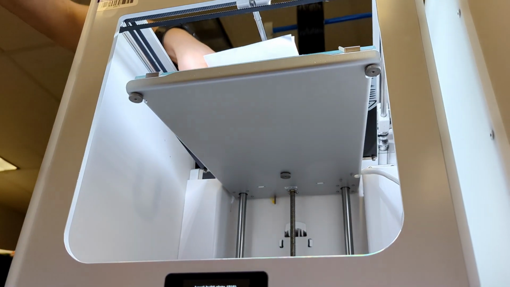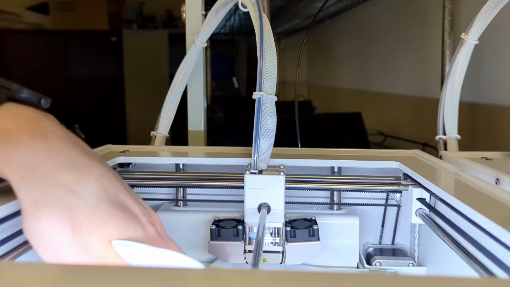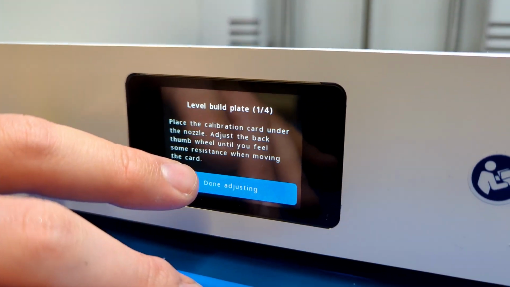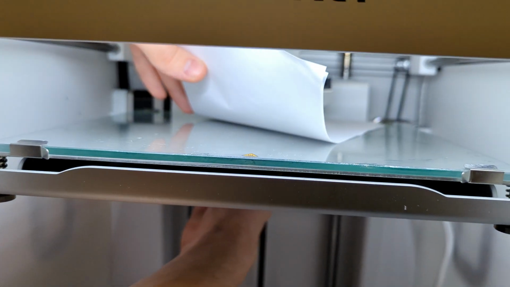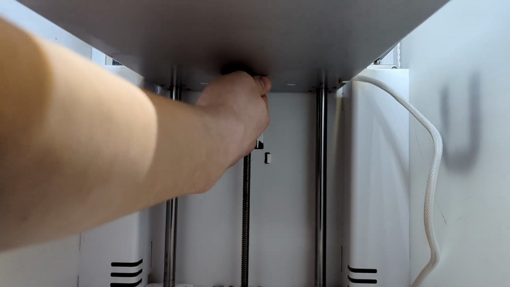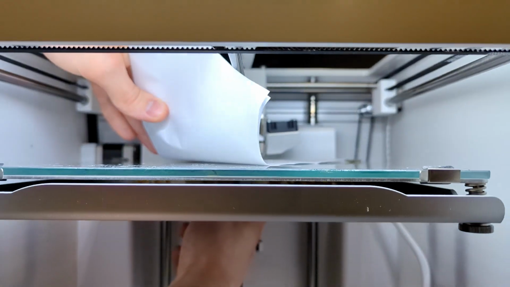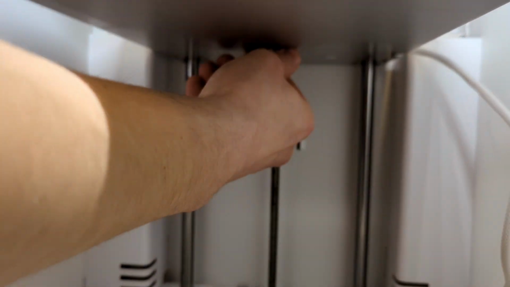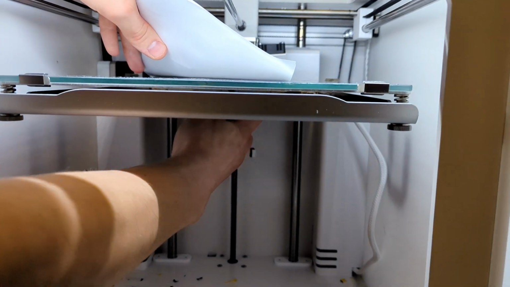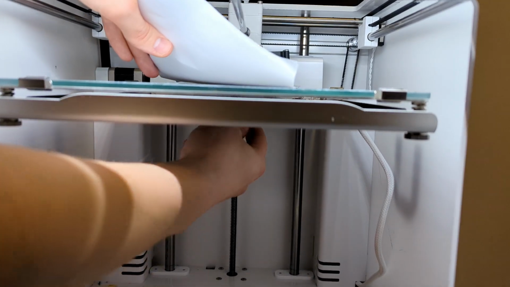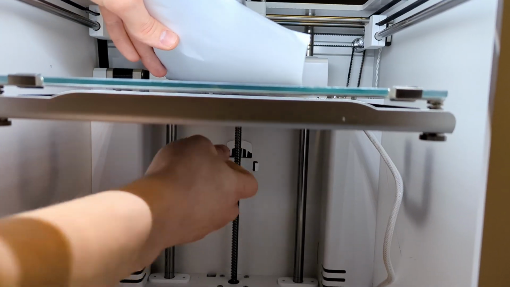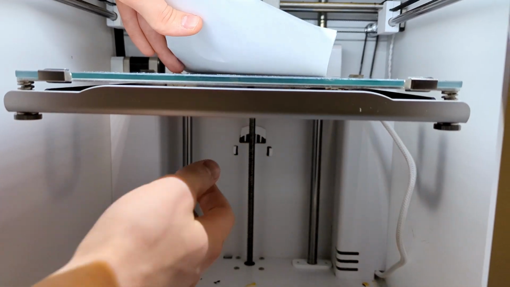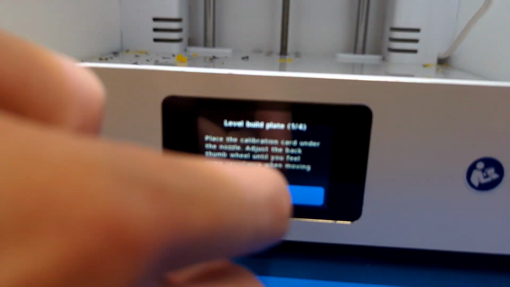Okay, so now if we go back to the top, we can see this is going really easily. That's not quite enough tension. So it says here, until you feel some resistance when moving the card. So this is not really any resistance. Now turn the screw left to loosen it until you start to feel a little bit of pressure. Now it's still moving really easily, so keep going. Now it's really not moving at all. So that's pretty good. It's a little bit of resistance. I can feel it's not super easy to pull out, but it's also easy enough. So then we can go done adjusting, and it'll bring us to the next point.